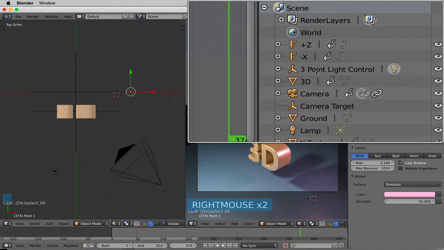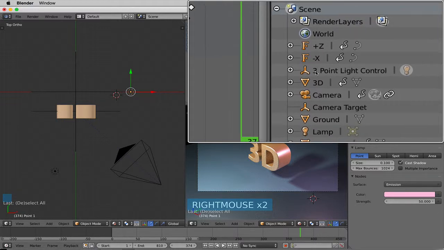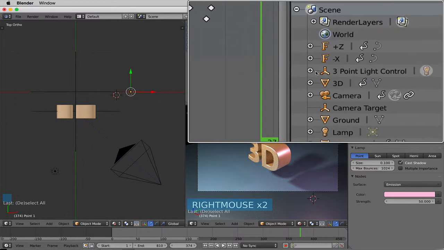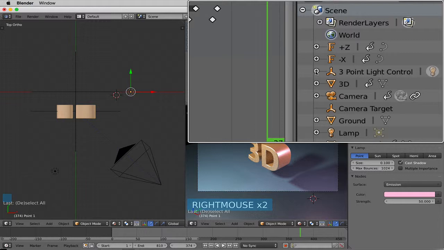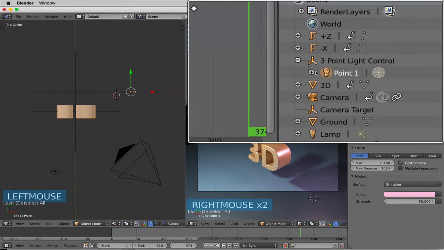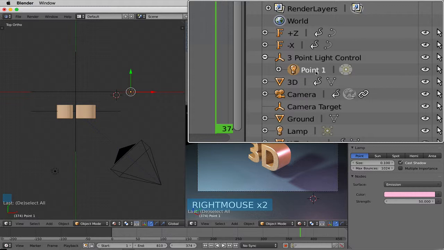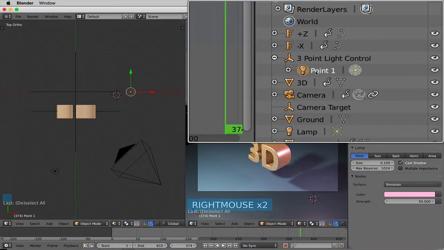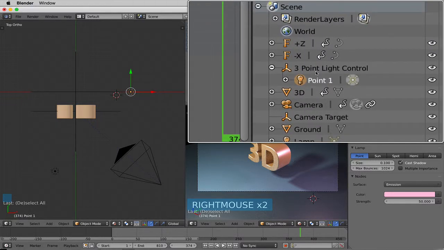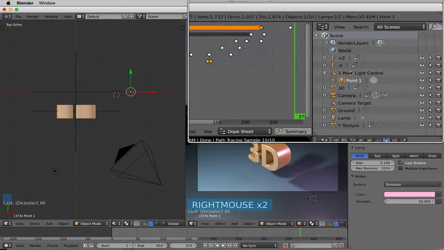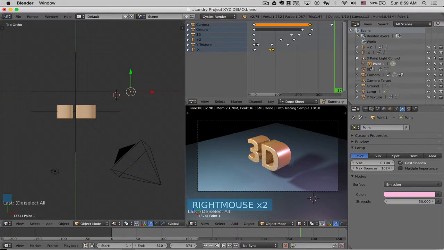And what happened is because it became a child of the 3-point light control empty, you have to expand this. So if I click on the little plus symbol, it expands and you'll see there in fact is the point light 1 object. And it's a sub-object of 3-point light control. That's because it is parented to it. Okay? Alright, so back to duplication.